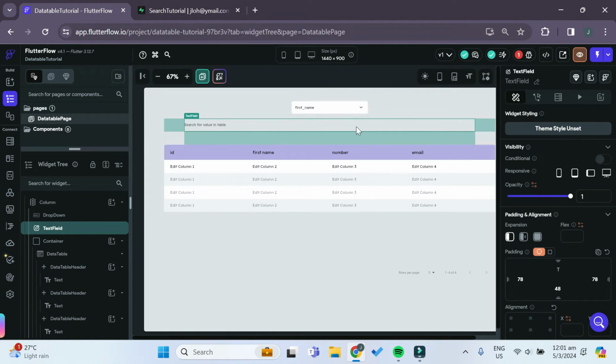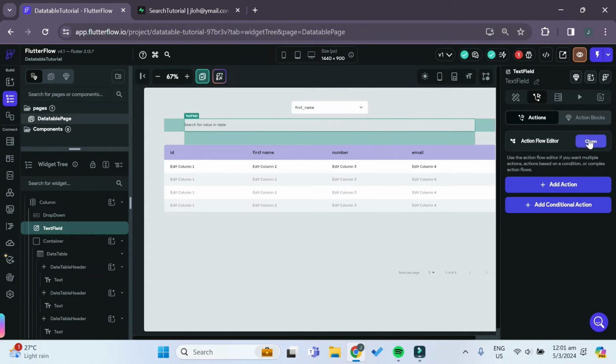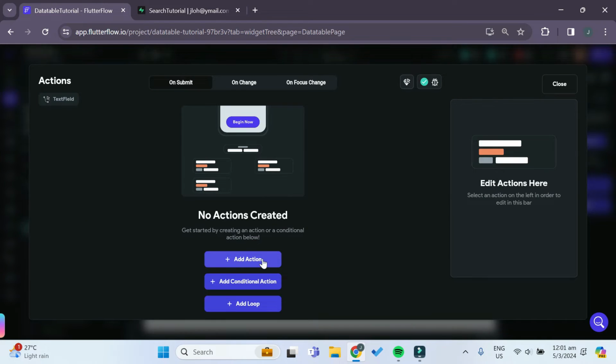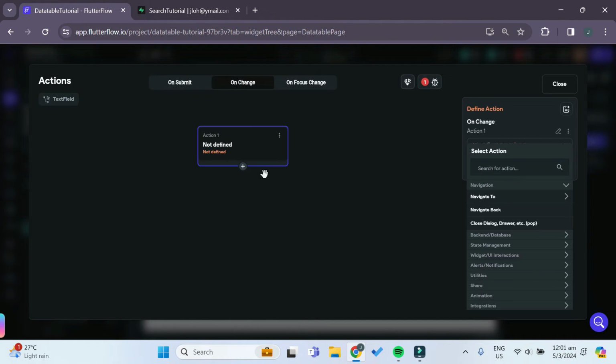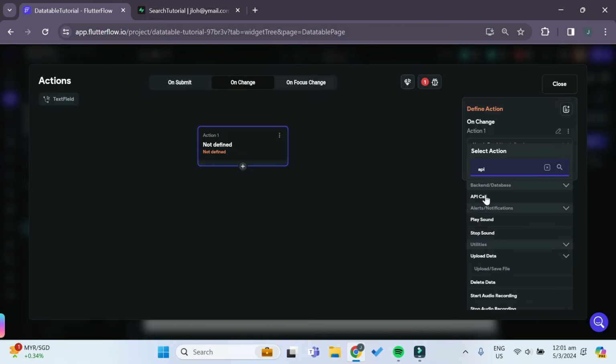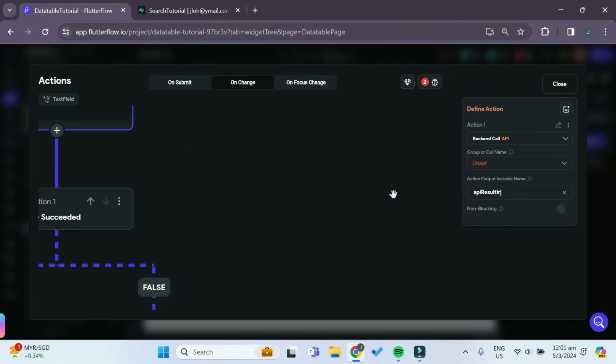So to do that, we just click on the text field, select it, go on the actions flow editor, open it, and we can add an action on change for the on change event, because we want to update it whenever the user changes something in the text field. So for this, just search API, and then you can see here we can click on API call action.